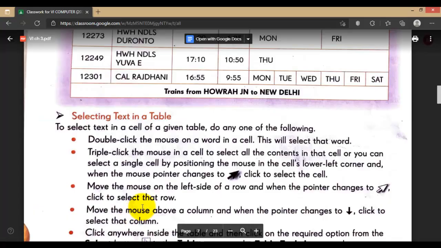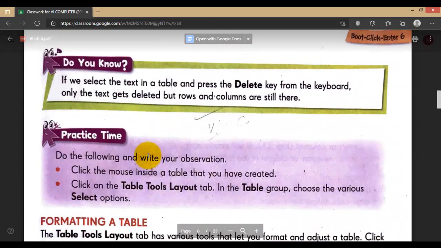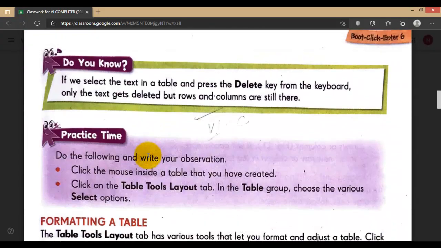Let's see the next one. If we select the text in a table and press the delete key from the keyboard, only the text gets deleted, but the rows and columns are still there.